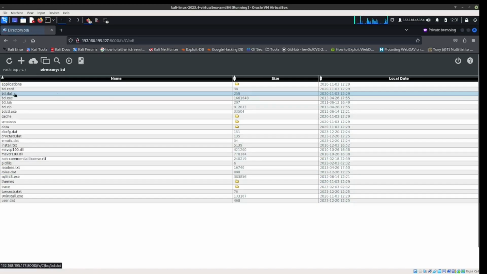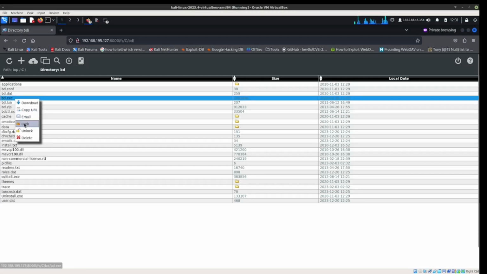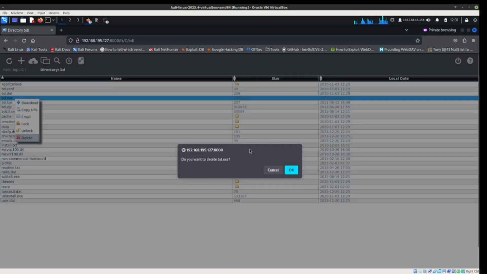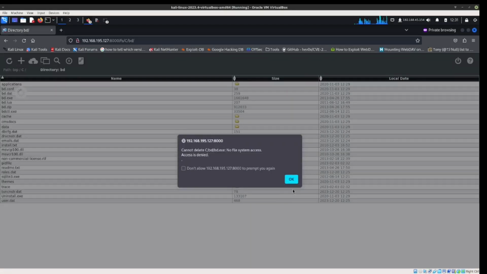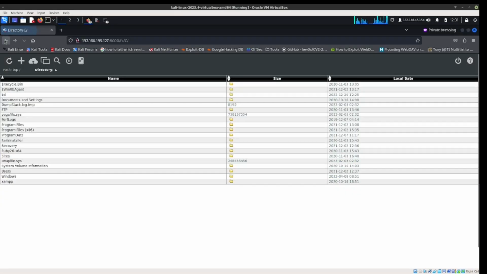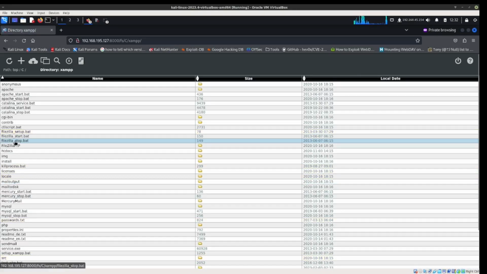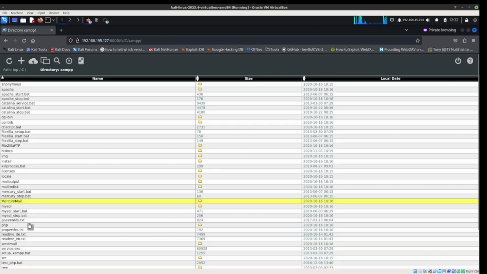So here's that BD folder, and here's the executable. Let's see if we can delete it, because then we could upload our own file. Access denied. Okay, fine. So I want a foothold onto this system. XAMPP. I'm going to check this out. It's a combination of HTTP, FTP, and MySQL. So it provides you a way to easily get a website up and running with a backend database and FTP access. So everything's going to be in here. You'll have FileZilla, Apache, and MySQL.